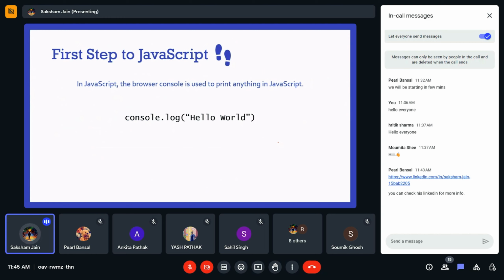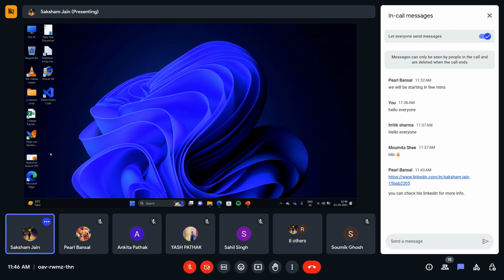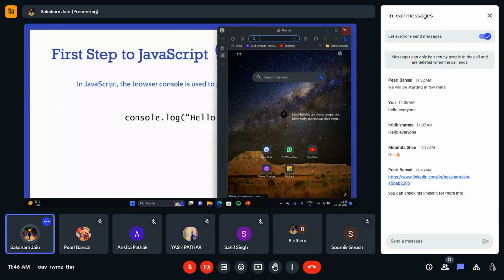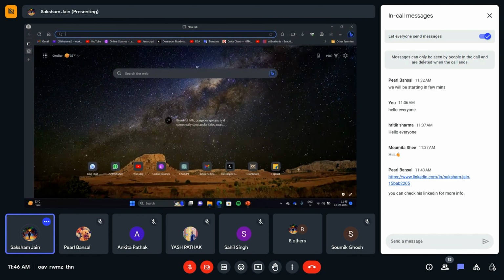Now we will go to our first step of practical implementation, how to print hello world in JavaScript. When we start learning any programming language, we first print hello world. So let's start. I'll go to my Edge browser. You can use any browser. So let me open that. Yeah. So I am on a web page. This is the Edge starting page.